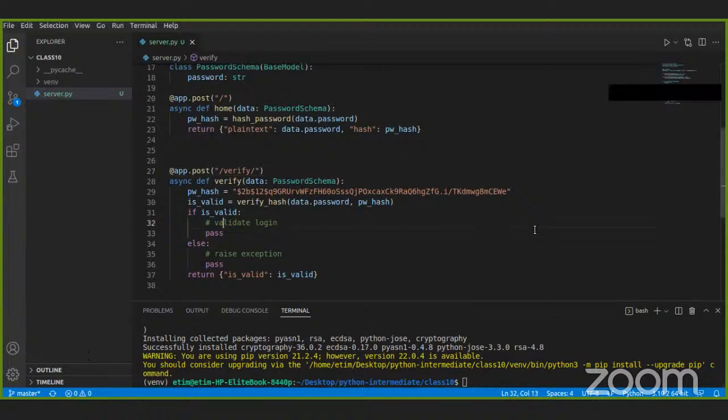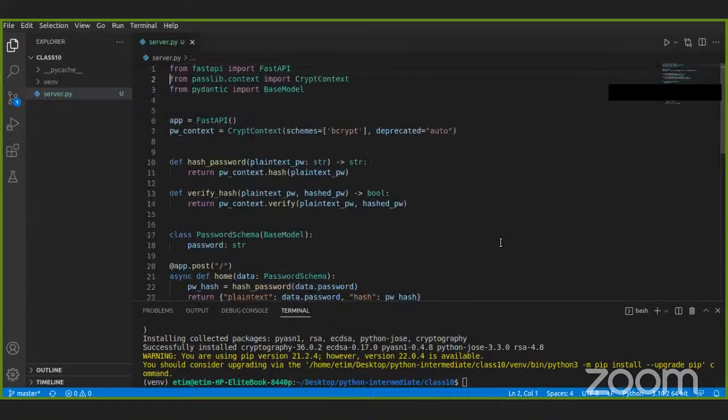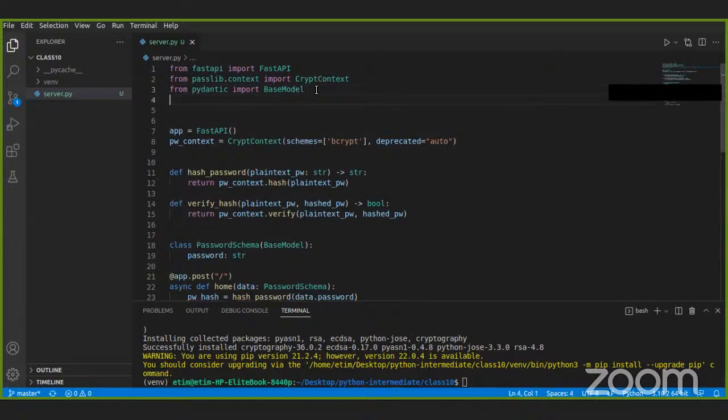Okay, so we are done installing it. Now we are going to import the package JWT from Jose, and that's what we'll be using to perform the JWT encoding. So from Jose import JWT, and we'll also import JWTError.